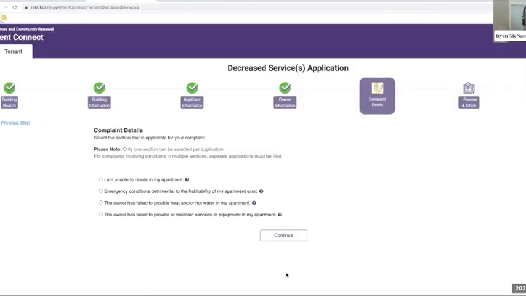Okay, now this is the meat and potatoes of the complaint. This is where we're actually complaining. So it asks 4 questions. The first one, this is if there's like a fire or the ceiling collapsed or drastic emergency conditions. You would click that, but we're not. We're just going to do a simple complaint about regular old conditions in this example. So we won't do the first one or the second one.